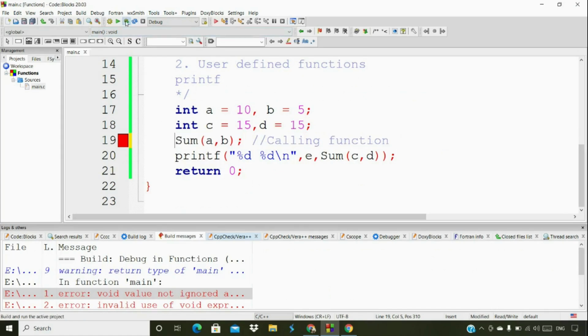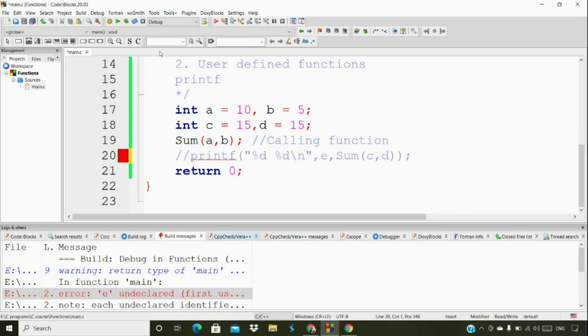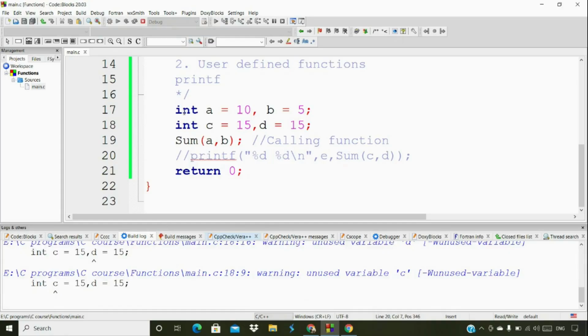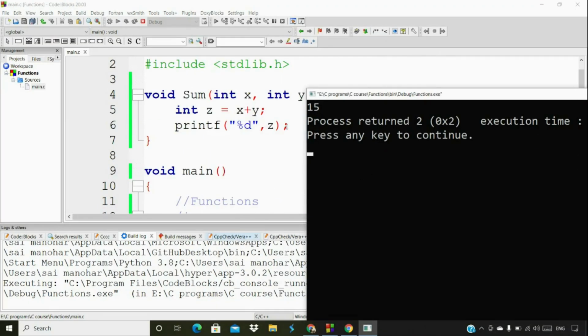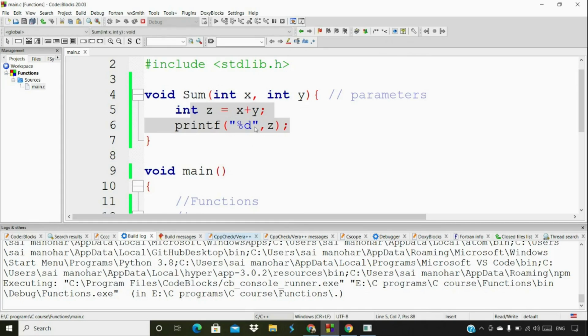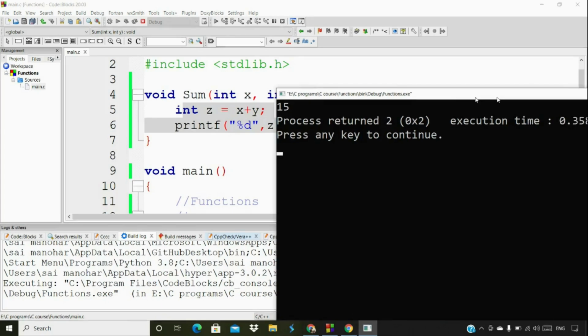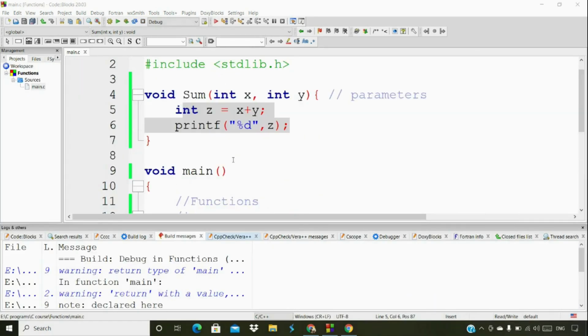Now let me run. Even this shows an error, so let me comment it first. Yeah, let me run it. Yeah, so we got 15 as output. We're just printing it inside this particular function itself. So that's what we are doing here.